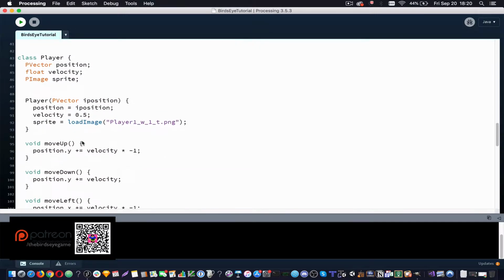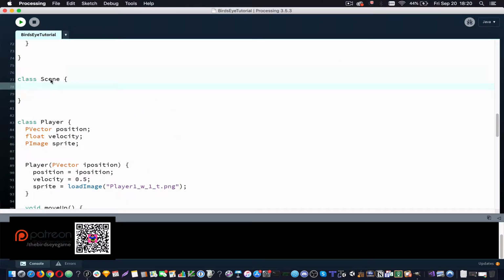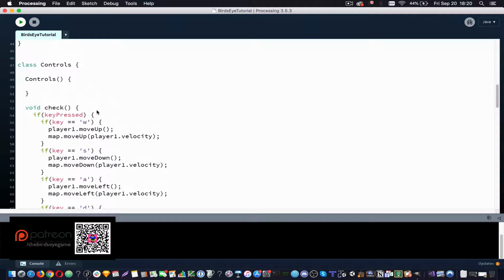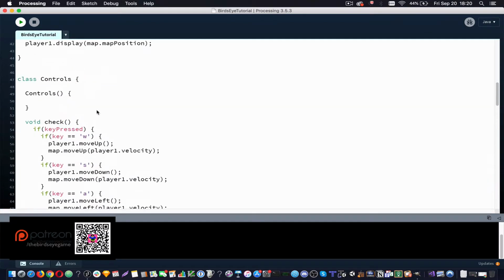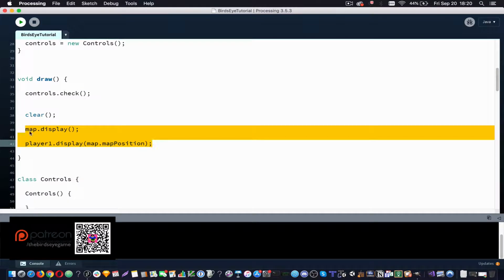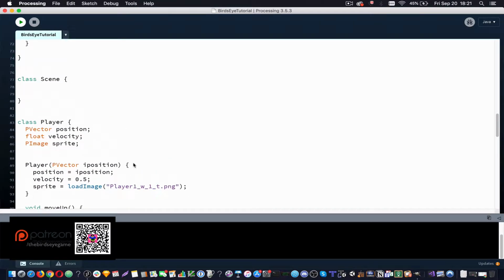So what we want to do is have the scene class handle displaying the map and displaying the player and making sure that they're all in the right place when they display. In this draw function, instead of displaying the map and the player and having the draw function responsible for knowing how each of these things works, we'll tell the draw function simply to draw the scene, and then the scene will be responsible for knowing how all of its constituent objects and members actually work.